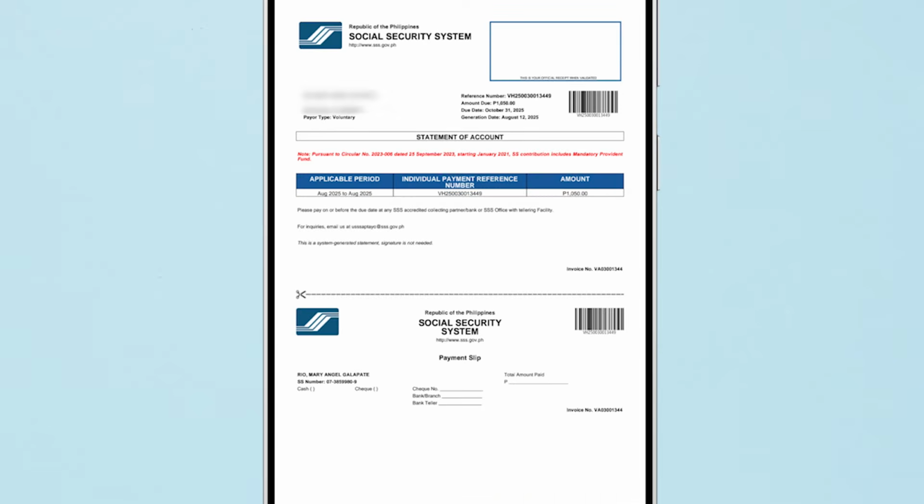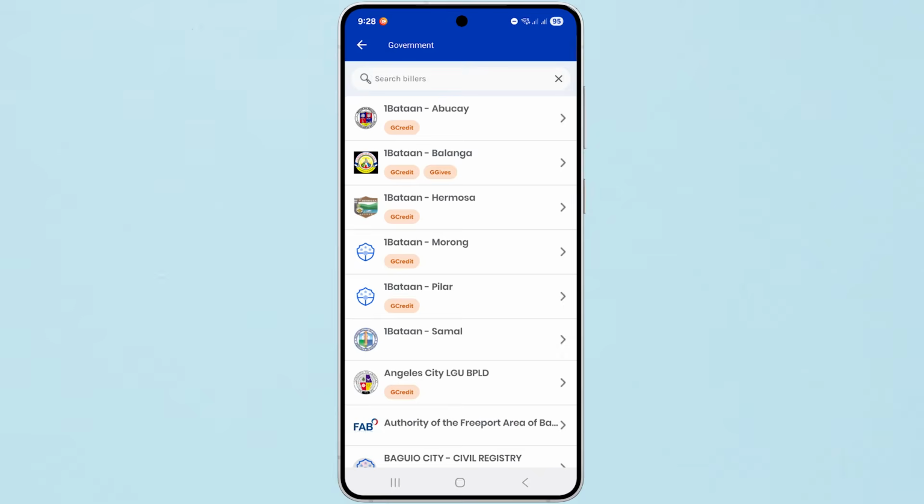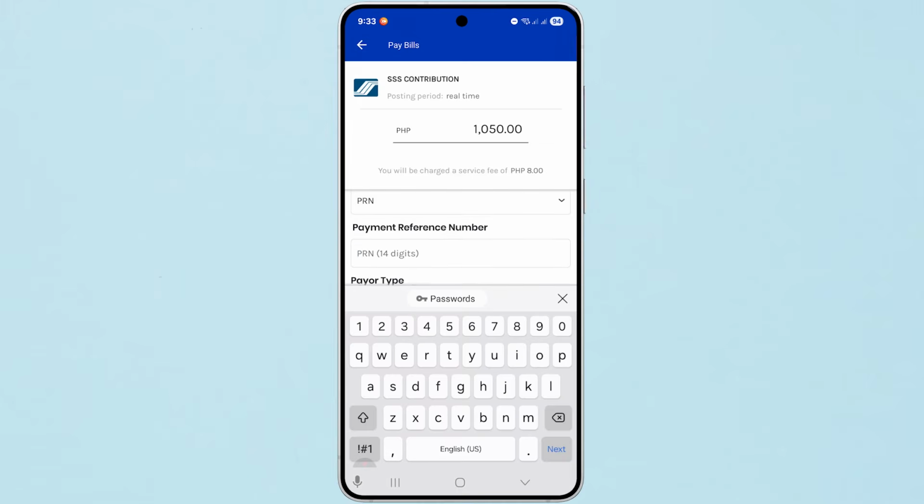to self-employed or voluntary contribution for the first time gamit ang My SSS application.